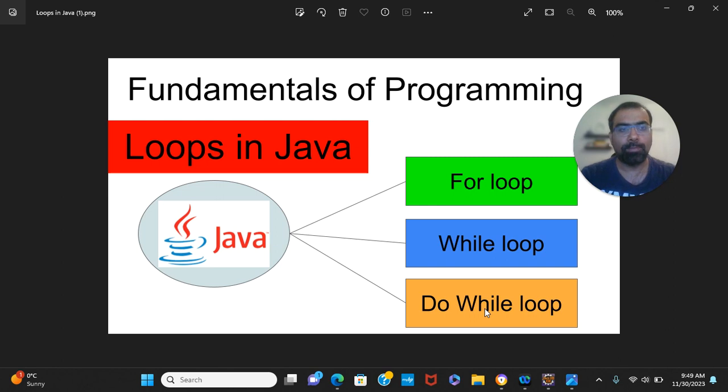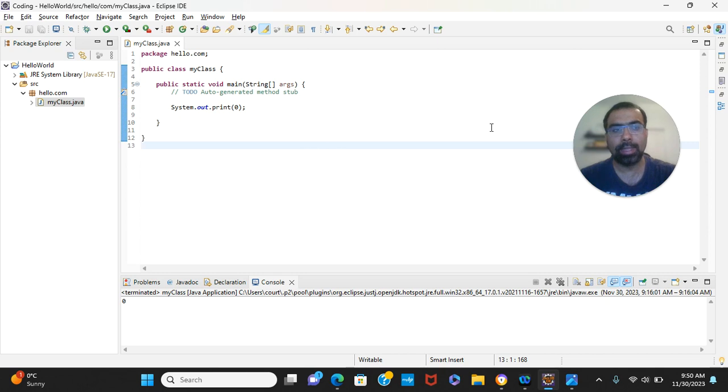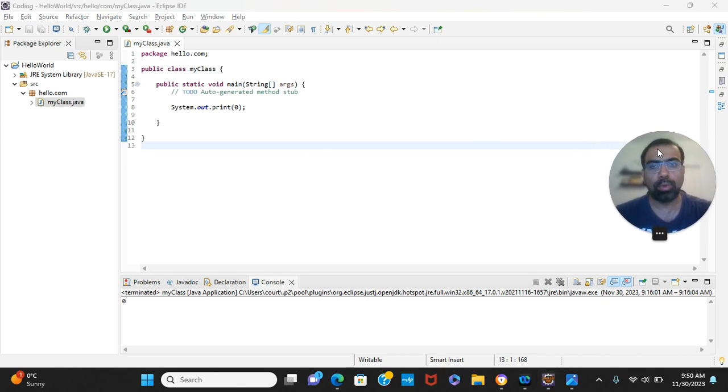Before going into too much detail and providing explanation, I wanted to keep it more practical. So I will walk you through each of these loops with some examples in this course to make it more practical and interactive for everyone. Let's jump into the Eclipse IDE that I have here, and I will show you how each of these loops works and give you some examples.